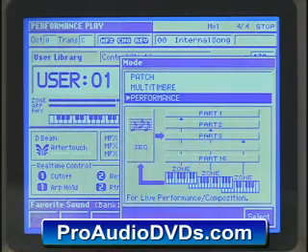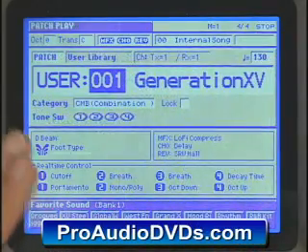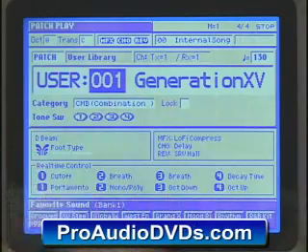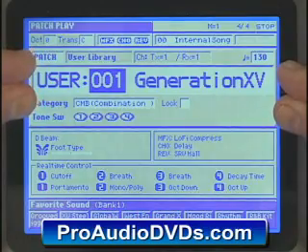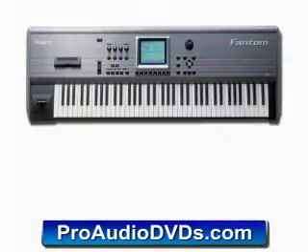Let's cursor up using the value dial and select patch by pressing the key corresponding to select down here. Great, we're now looking at the patch screen with a whole bunch of parameters, but let's just zero in on the name of the patch and what bank and number we have. In a stock Fantom, we have access to 1,024 patches.